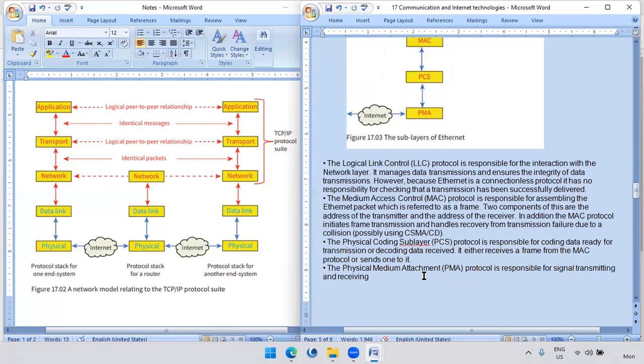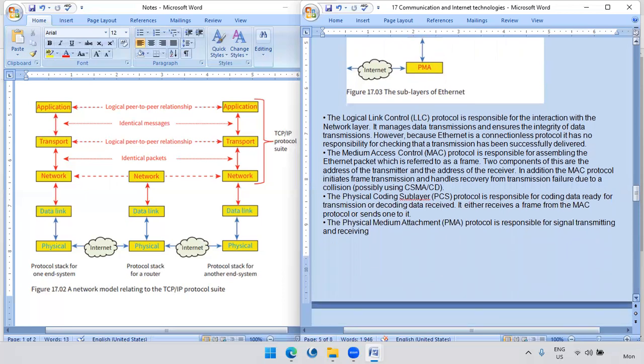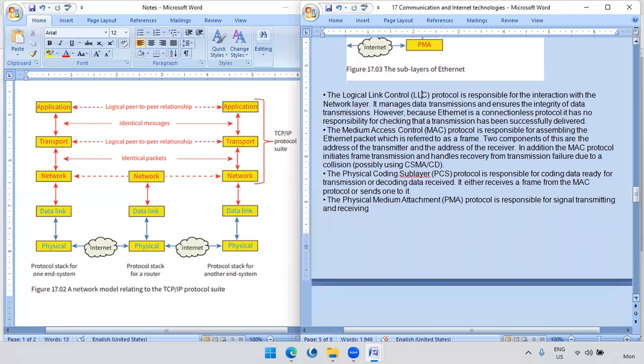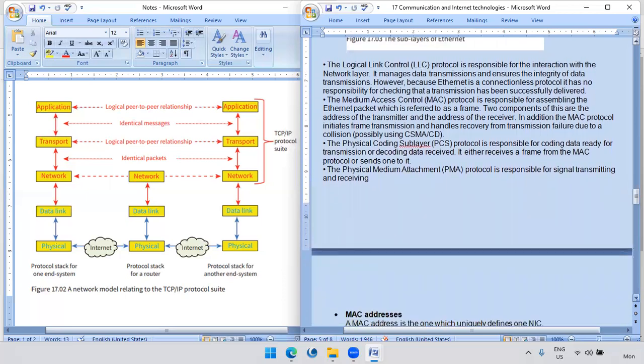The physical medium attachment, PMA, the last one. The physical medium attachment protocol is responsible for signal transmitting and receiving. So the physical part, sending a signal and receiving a signal, that is looked after by the physical medium attachment.